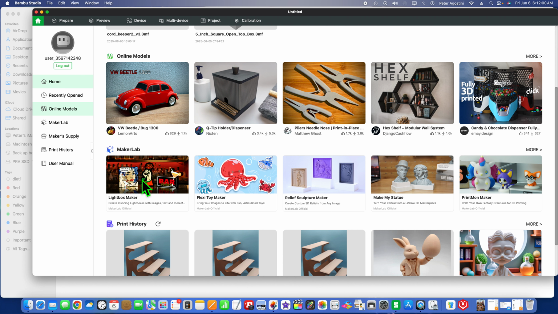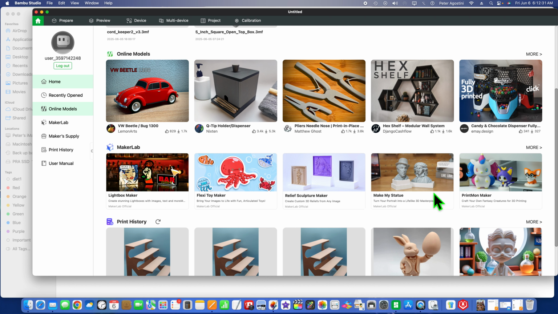And then you can do a light box with a transparent filament and do things like this right here. Flexi toys, you can make flexi toys right here. They bend at the joint. You could do relief sculptures, like that. You could do statues, busts. You can do an actual bust of yourself. Take a picture and you can load it into a maker statue and make a bust of yourself.